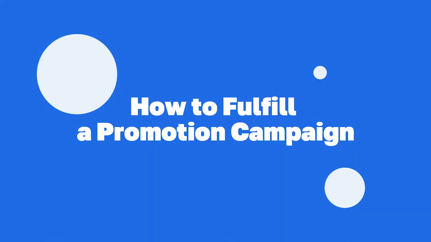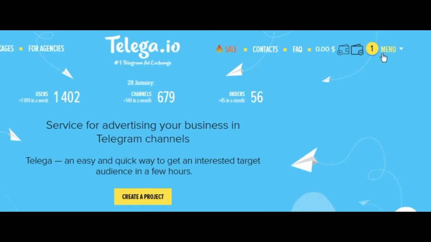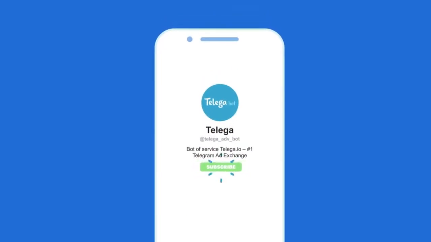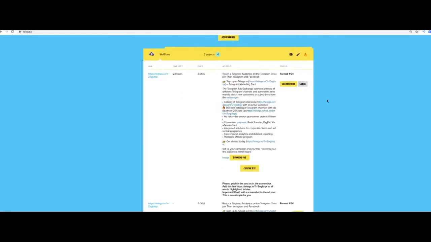How to fulfill a promotion campaign. When you get a new campaign for a promotion, you'll see a yellow icon on your account. Also, you will get a notification in your email and on Telegram, if you have subscribed to Telega.io Telegram bot at Telega_advance_bot. Clicking the icon allows you to see the details of the ad campaign.